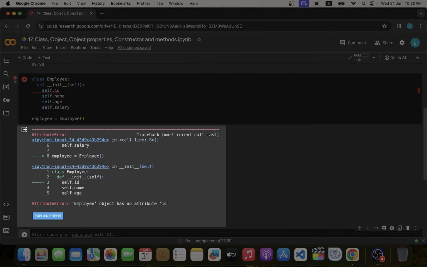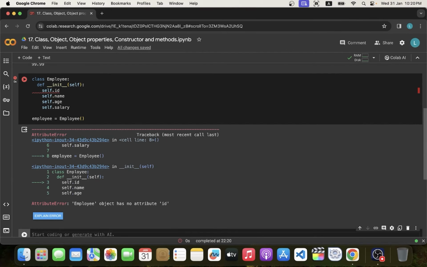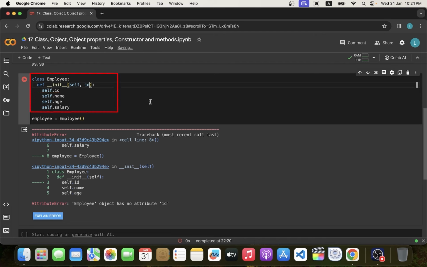And we're getting one error. It's saying Employee object has no attribute id. And to get rid of this error, we have to give an option to assign data to this field. So we can accept another parameter here, name it id, and assign it here, id. In the same way, name, age, and salary.